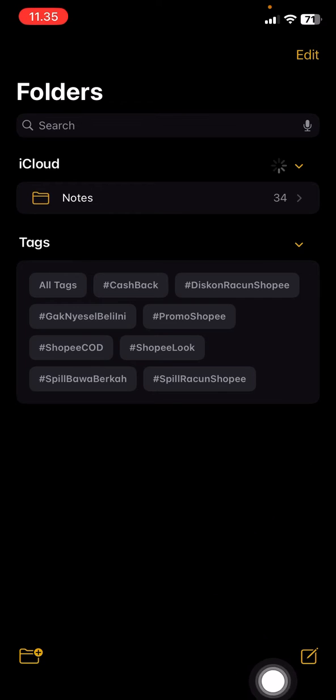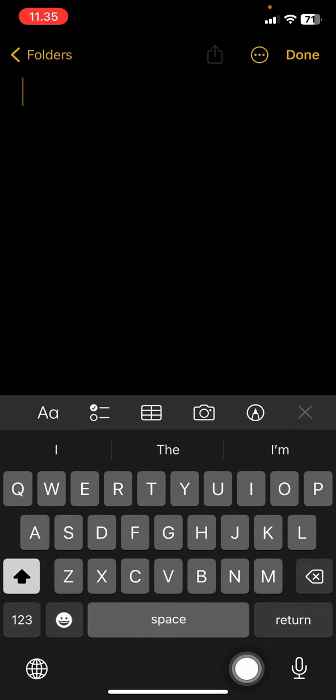The next thing you need to do is create a new document by clicking this button down here. Click it and you will have a blank document. Then make sure that you click return so that you are in the body text section.